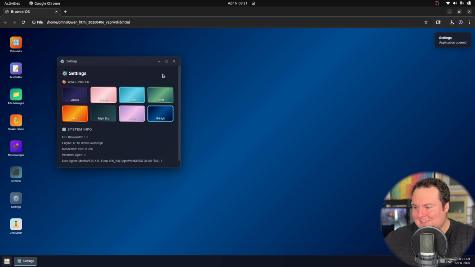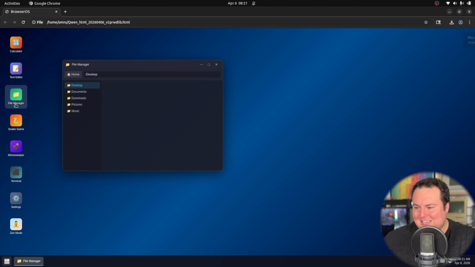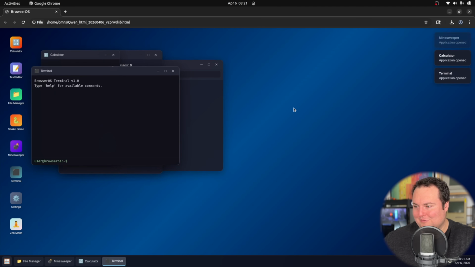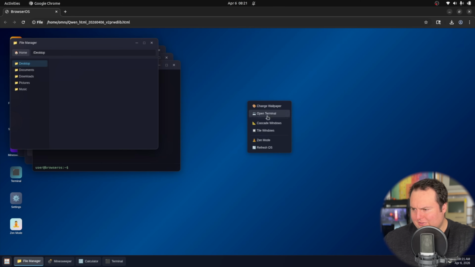Oh, next up, okay, we have some of these right-click options, which are basically to open some of the menu items. Cascade windows. I don't know what that means, but I feel like I need to have more applications open to really be able to find out. So, all right. Oh, cool. So it just cleans them up and stacks them.